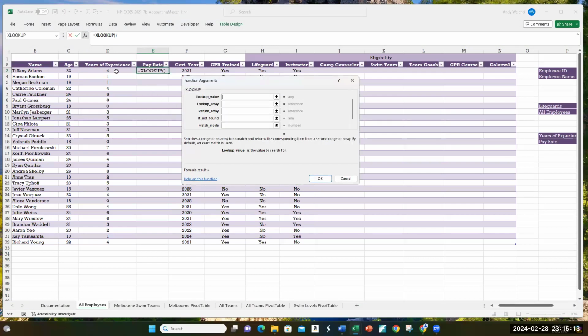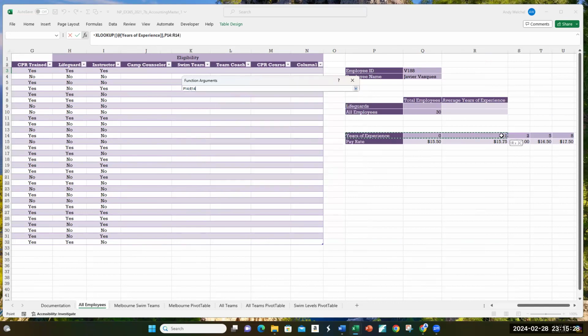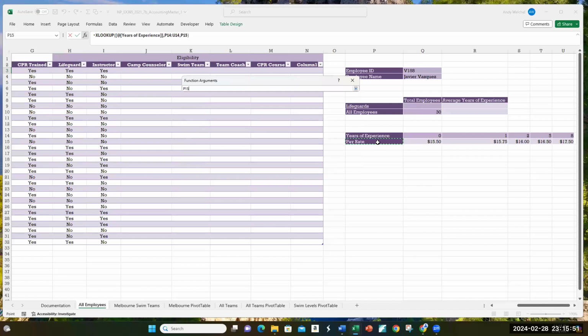Okay, we want to look up the years of experience on which table? Over here. And it's telling you this is the table, P14 to U14. Okay, so we want to look up the number 4 in this row. Is it going to find it? It's between 2 and 5, so it will find it. And then we want the return array to be this row. And for some reason, they want you to include the pay rate in that. Let's just go with it.